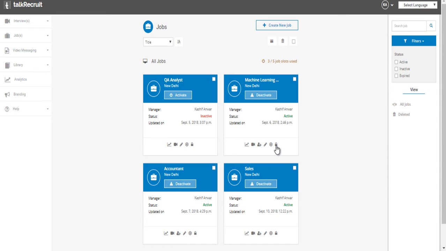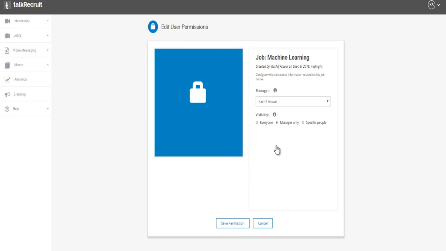Let's click the lock icon to open and edit the user permissions for a job I have already created. To modify the user permissions, simply click the radio button next to the settings you prefer. The setting for everyone means that any user on the account will have access to information related to the job. The team manager refers to the manager of the job by default. The manager is the user that initially created a job. Administrative users can change the manager of the job at any time.